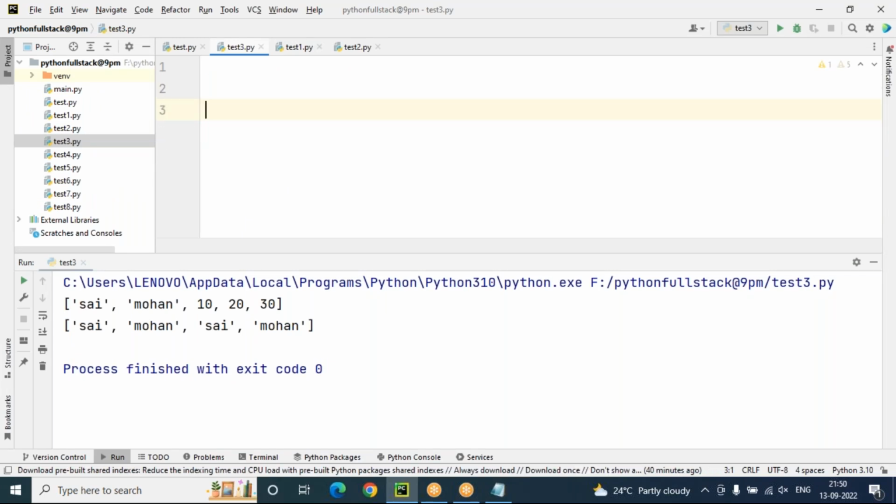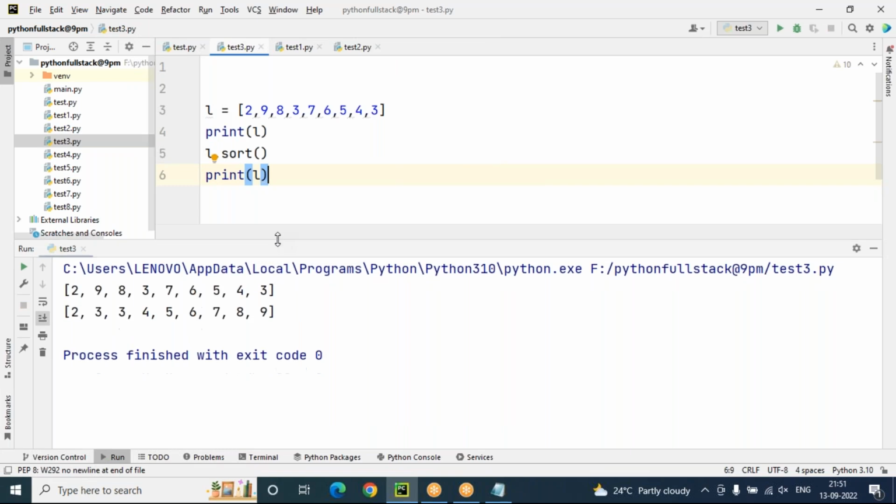First, let's arrange the list values. L equals 2, 9, 8, 3, 7, 6, 5, 4, 3. So this is not in order. This is the original list. To arrange the list into sorted order, we can apply the sort method directly. Print L, it is completely in sorted order. So let's run this. Does it display or not? Yes. Look here, these are the original values, and after sorting, 2, 3, 3, 4, 5, 6, 7, 8, 9, it's coming like this.